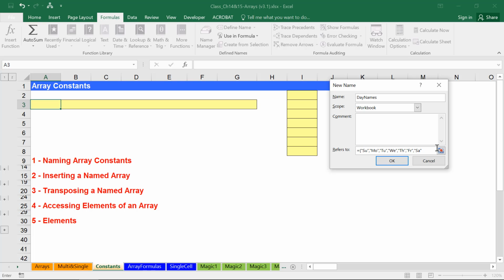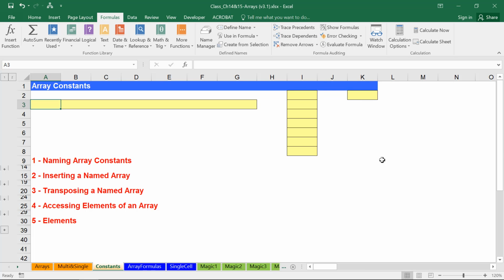Now we have the first two letters of each day of the week in quotes separated by commas. I'll close off my array by hitting the closing curly brackets and say OK. Now let's use this array. If you will highlight all the cells here in yellow, there are 7 cells. This is where the array is going to be placed.